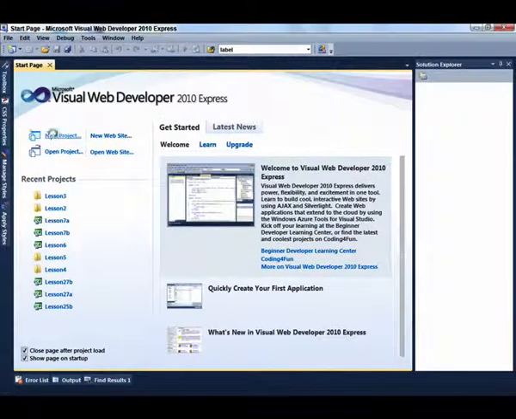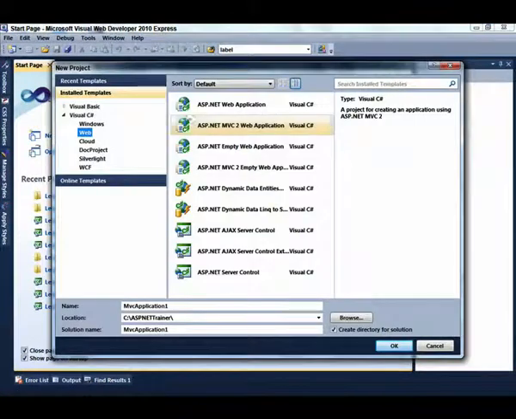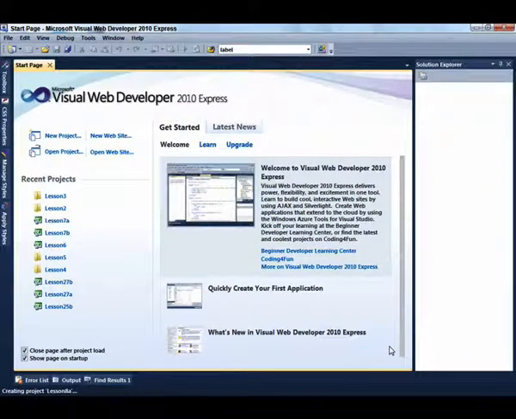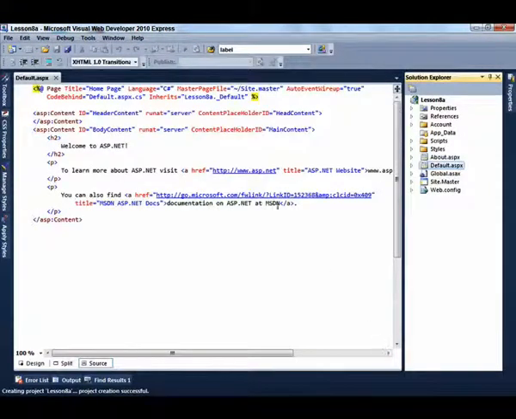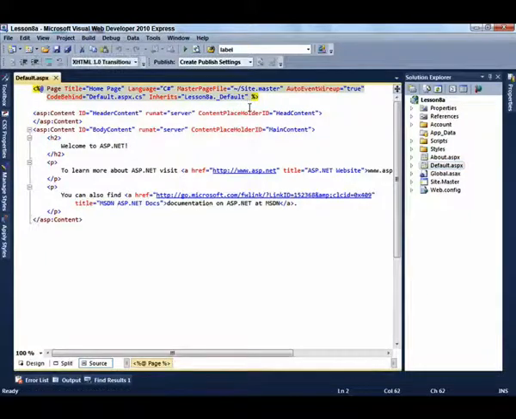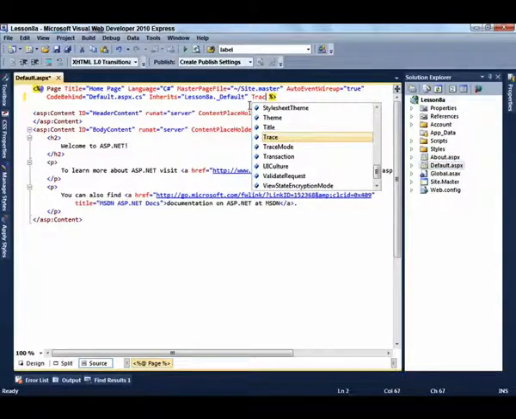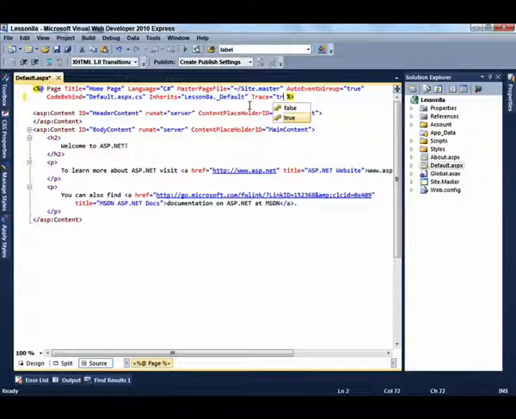To get started, select New Project, select the ASP.NET Web Application template, and enter Lesson 8a for the name of the application. Finally, click the OK button. Add a trace equals true attribute to the @page directive and click the F5 button to start the application.